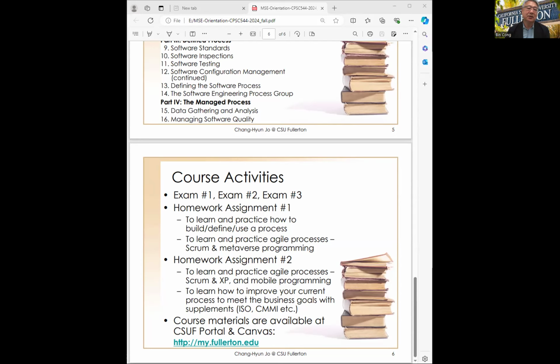And the next important thing is the syllabus. You can click this syllabus and find out what kind of things we will do. This is a kind of contract between you and me. As long as you follow all of this contract, you will be safe in this class.